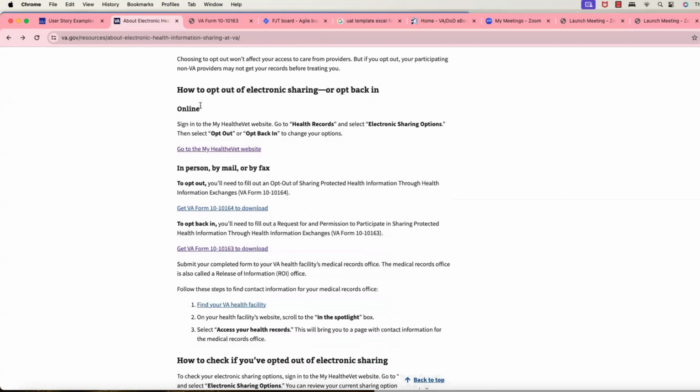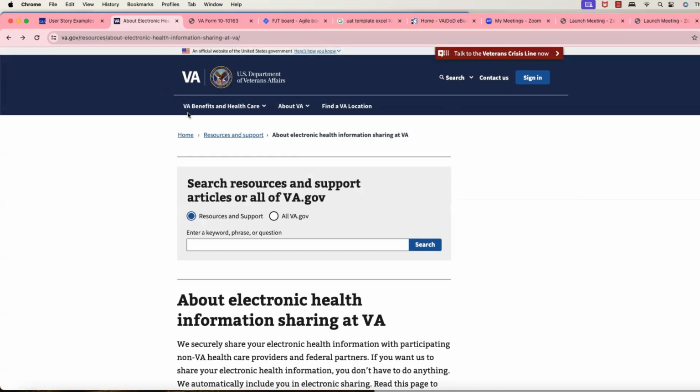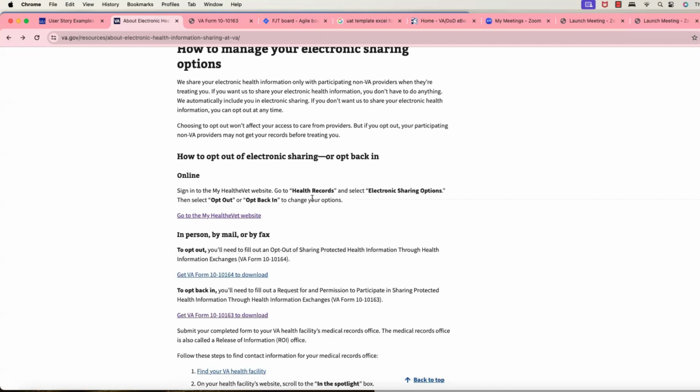They can do it online. For example, they can go to the My HealtheVet website. They can sign in here, then go to health records and click on the electronic sharing options. If they opt out also, they can directly opt out on the web portal. This is one of the ways to opt in and opt out.